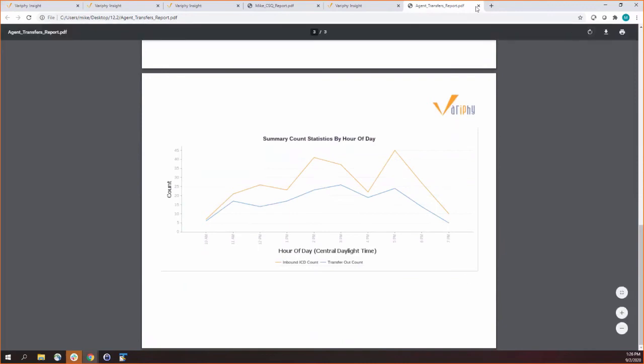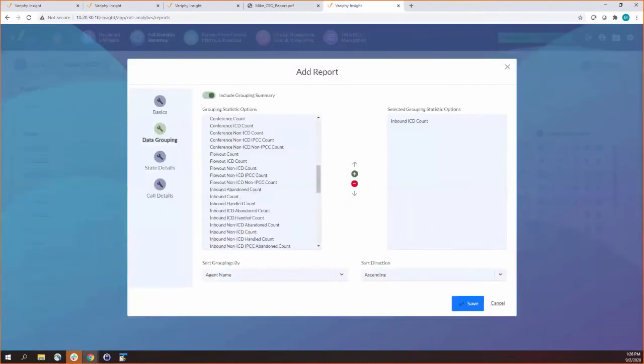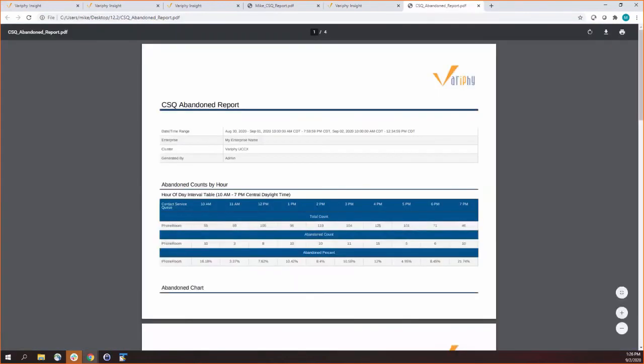All right, let's take a look at a couple of queue reports or CSQ level reports. First one is the CSQ abandon report. This is looking at all of the abandoned calls that came into a queue. Now, these calls are abandoned at the queue level and never presented to an agent, so you will not see these call records in the agent-based reports.